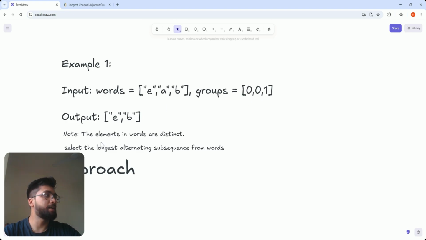One thing to note is that the elements in words are distinct. They are not duplicated. So we have to select the longest alternating subsequence from words. Okay, so what should be the first approach?